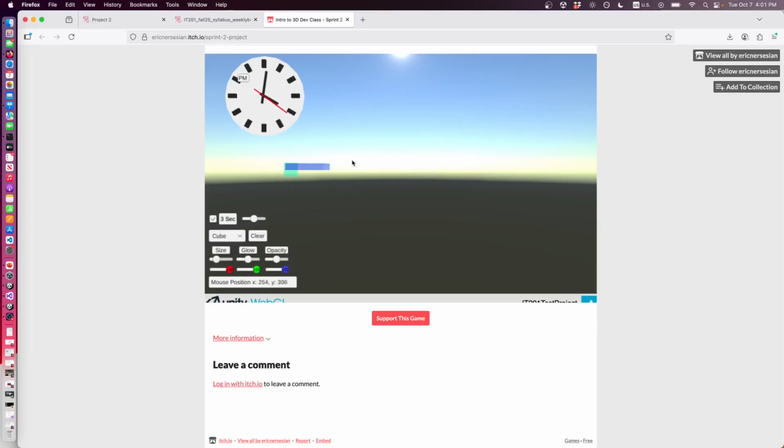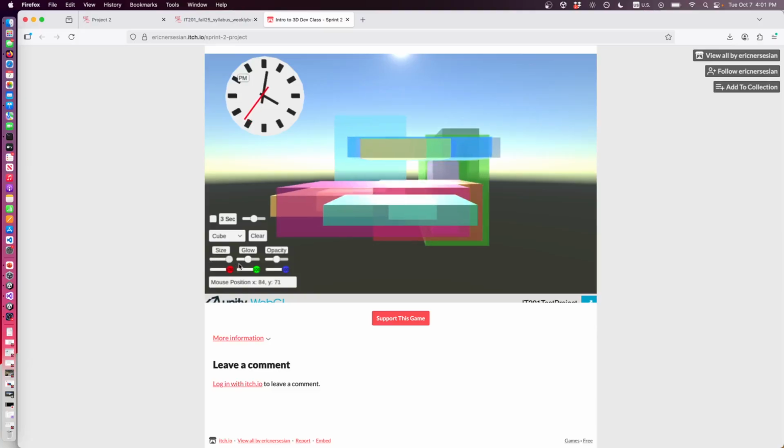You can change the type of painting. You can clear the paint and get the particle effect. You can also change the size of the painting. We're going to cover some of these features today, so you may use them in your project somehow.